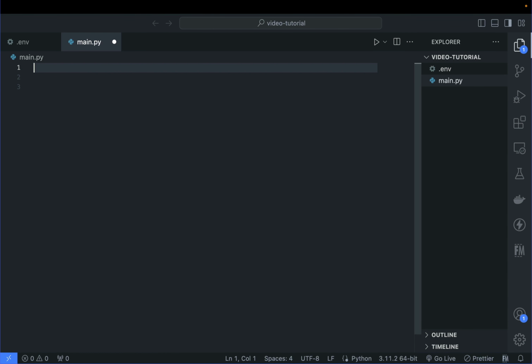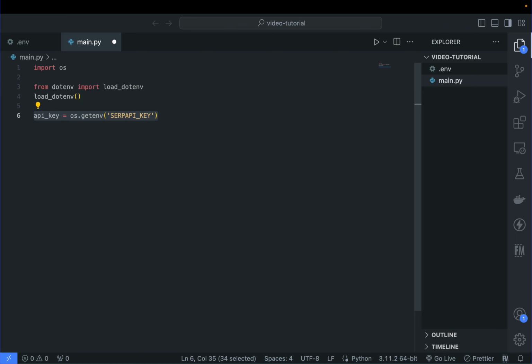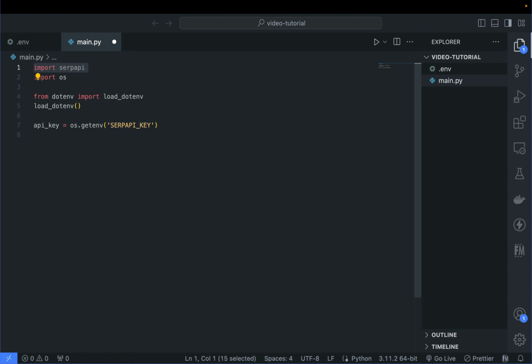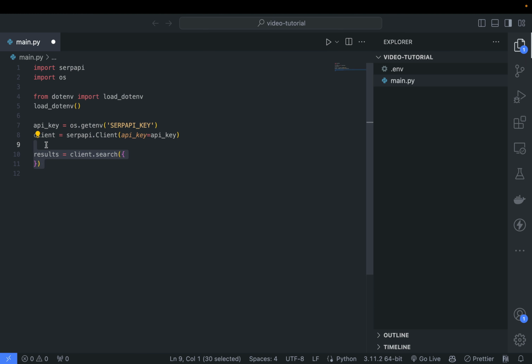Back in our text editor, we import the os module to read the env file, as well as load the dotenv package. And then we assign a new variable called API key to get our API key from the env file itself. Next, import the SerpApi library. Then create a new client from SerpApi using serpapi.Client, and assign the API key as a parameter. Let's use the search method with these parameters.